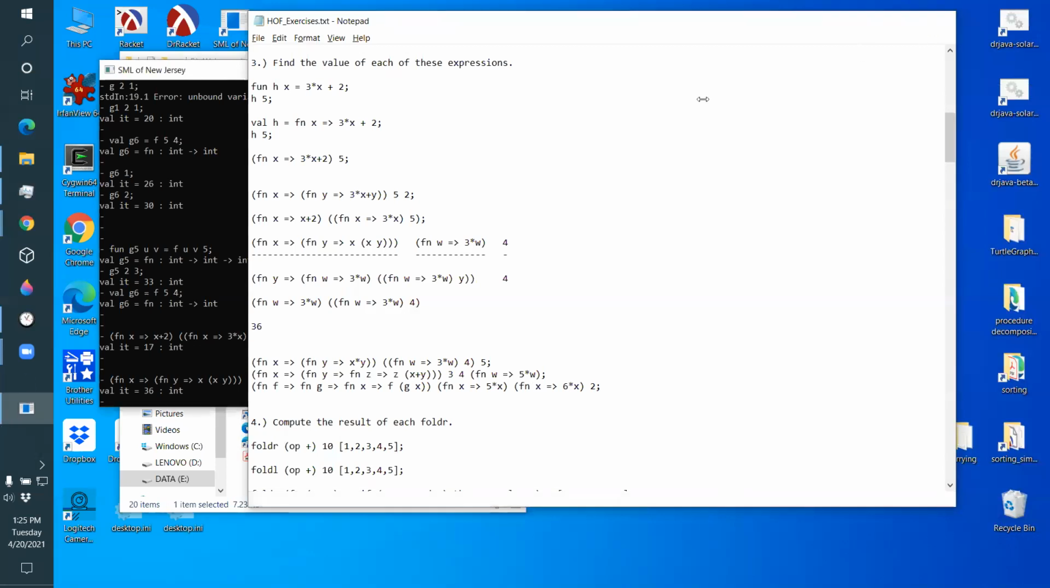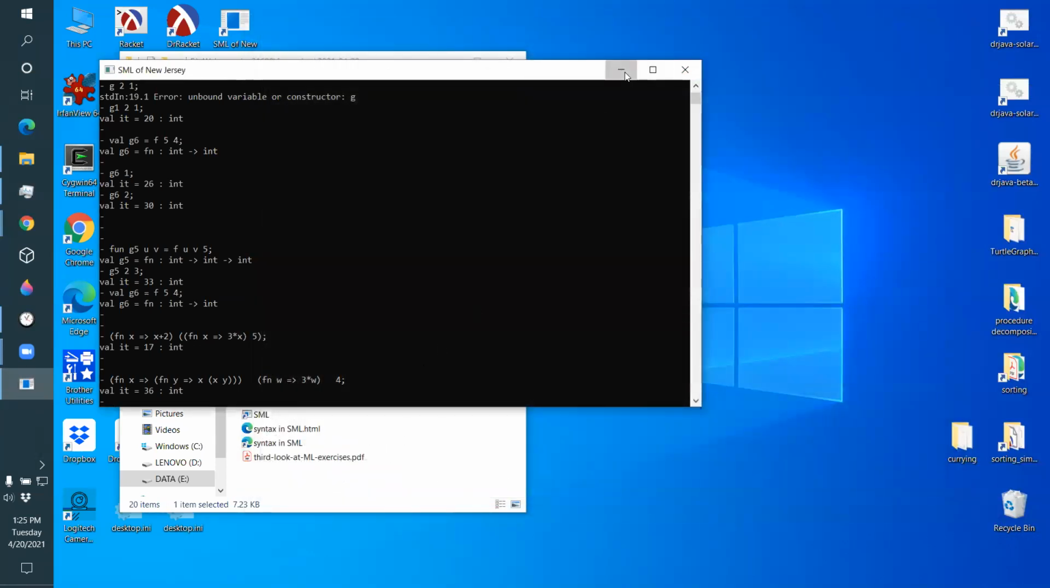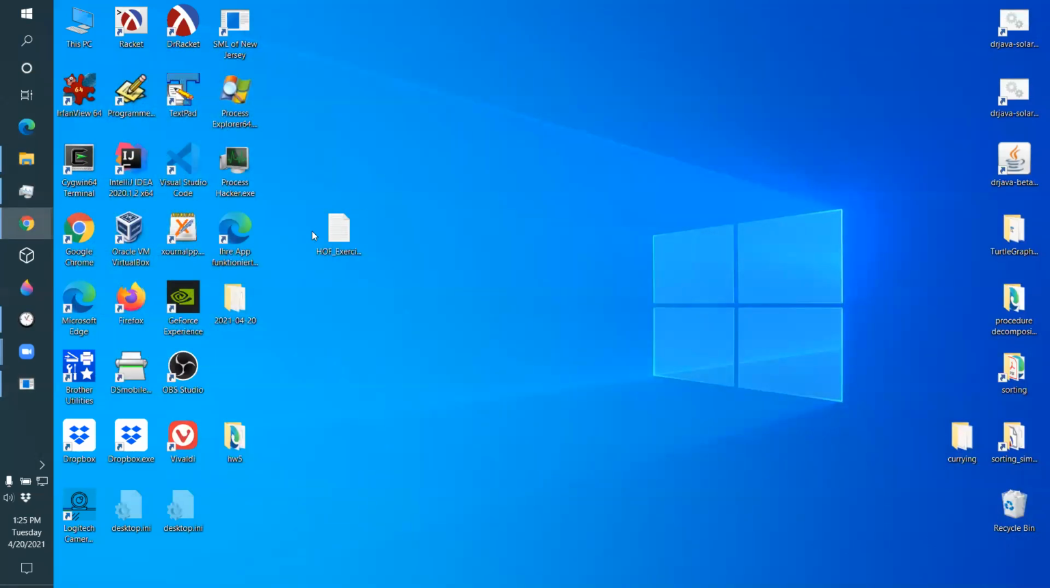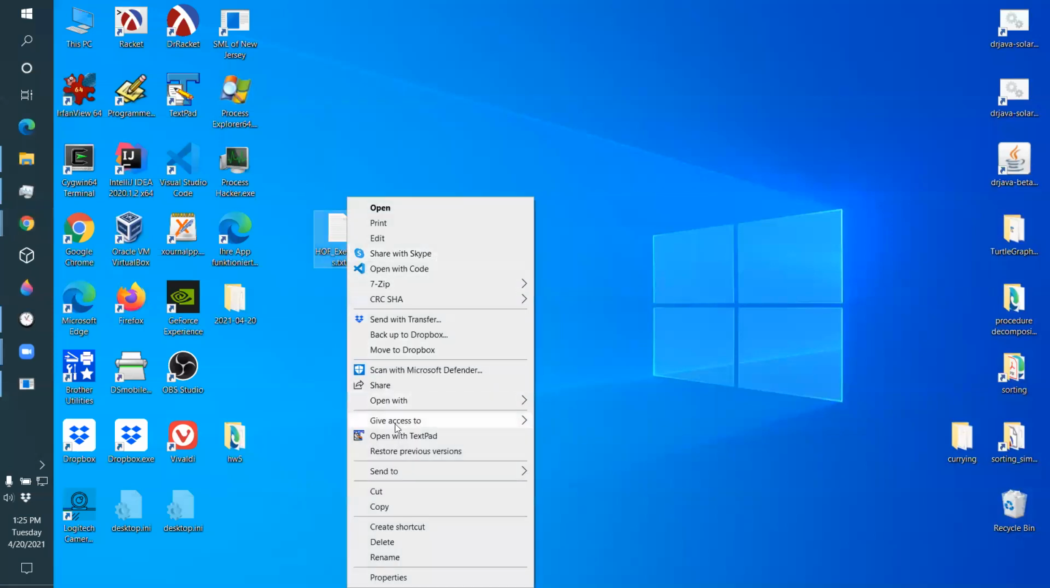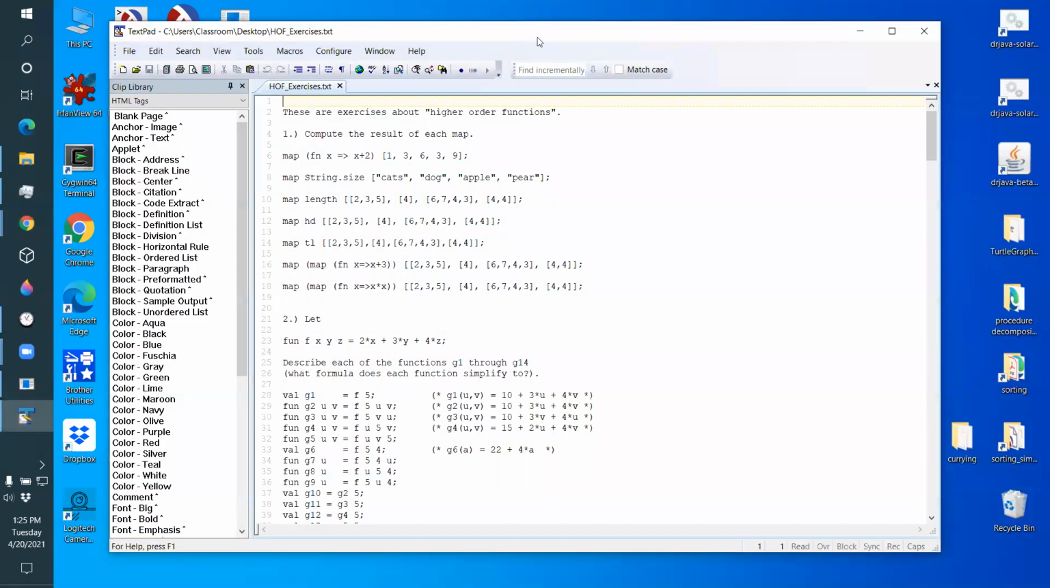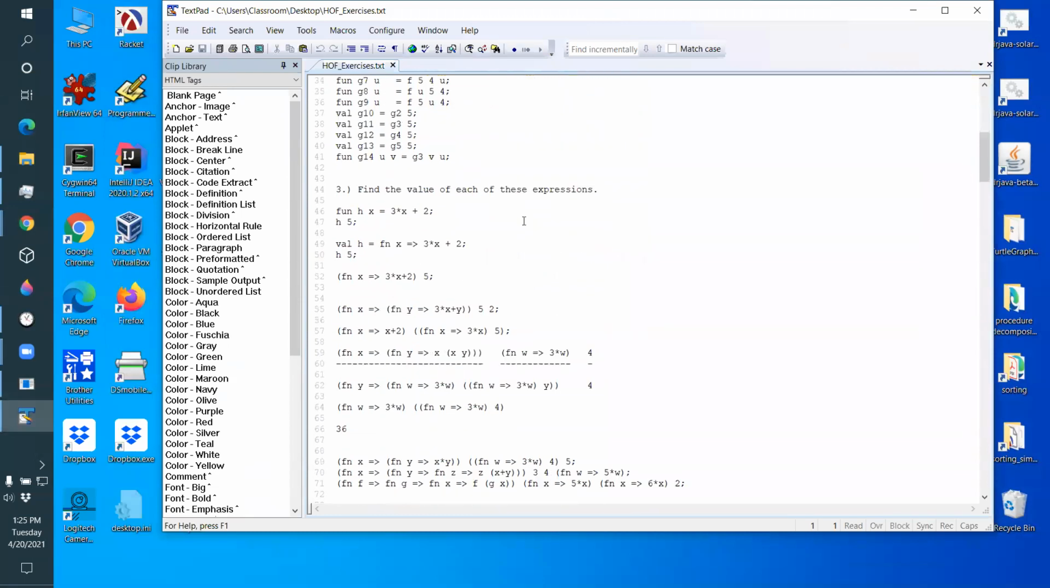Now let me get out of Notepad. That was really, I shouldn't be doing that in Notepad. Okay, now I'm more comfortable. Okay, now I'm in Notepad.